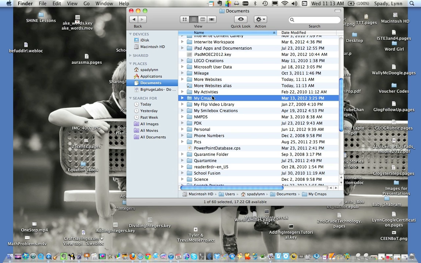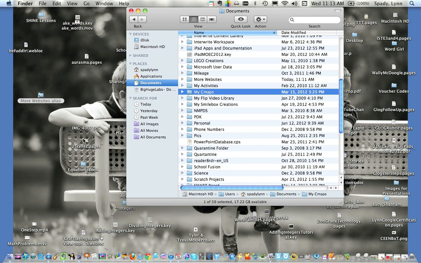And if I click away from that, I'm going to click once and then drag that folder back onto my desktop. So now I have the More Websites alias on my desktop, not the actual folder, and that's going to help with your computer and its speed, and it's more efficient that way. So that is how you create a folder and then make an alias of it to keep on your desktop.